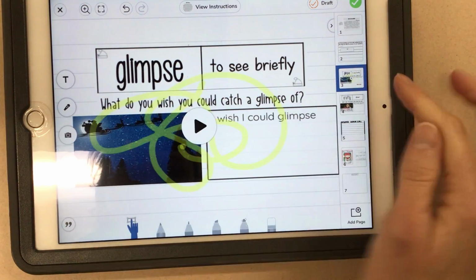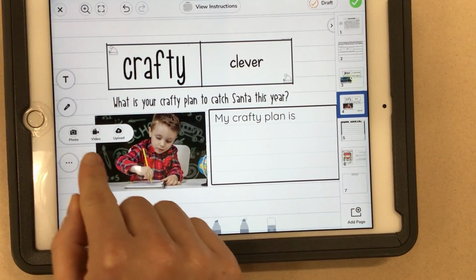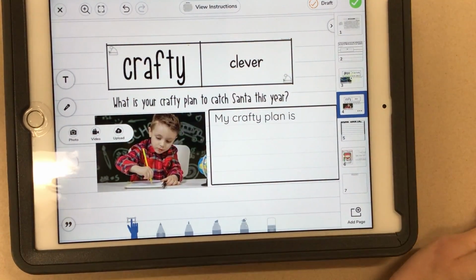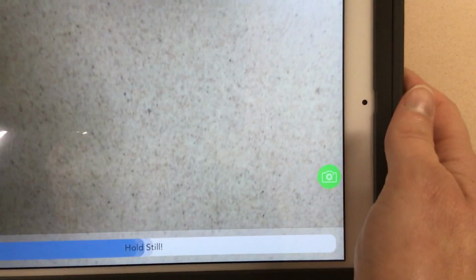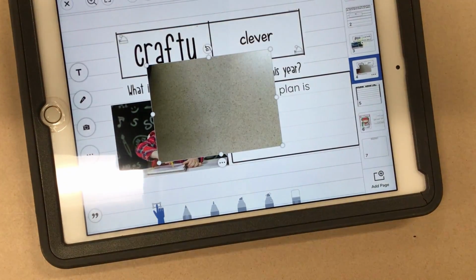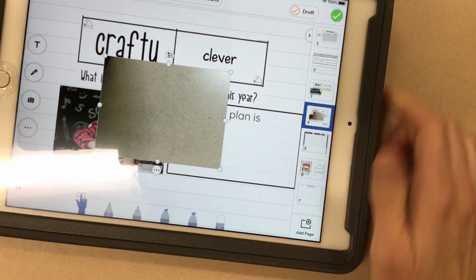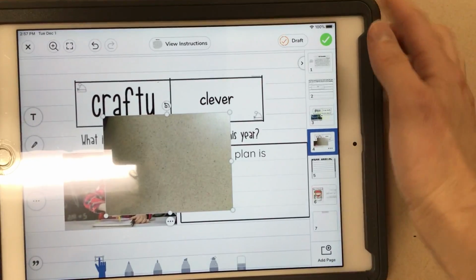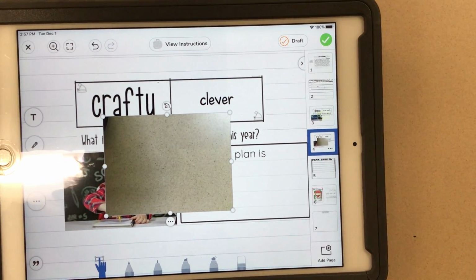The other thing they can do is snap a picture. So they can click on picture, they can make a video of themselves, they can upload a document from their iPad. If they are typing something or drawing something, they can take a picture. It's just going to be the desktop. And there's their picture. And when they are done, it's very important that they click this green check mark. That sends it to the teacher, and the teacher can look it over and correct things and send it back if needed.